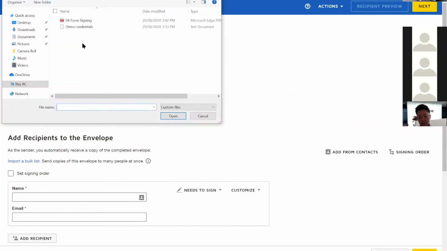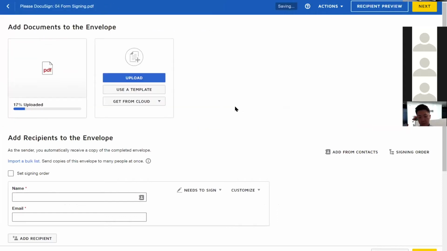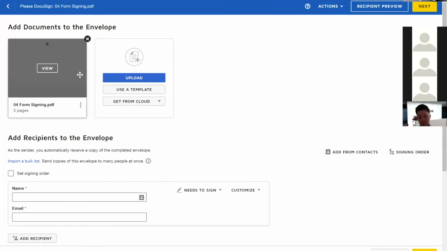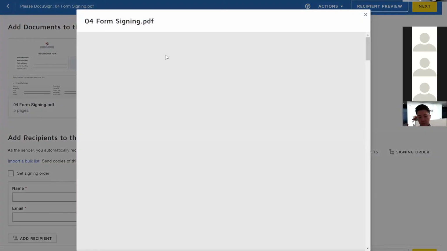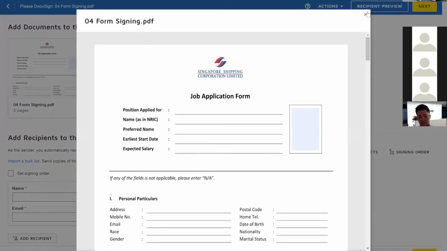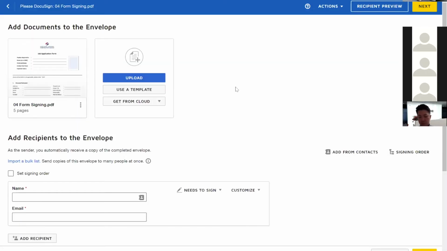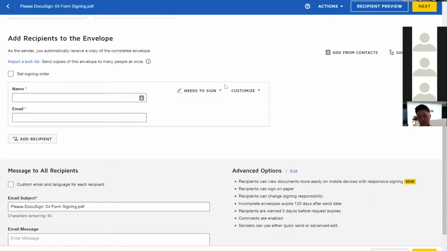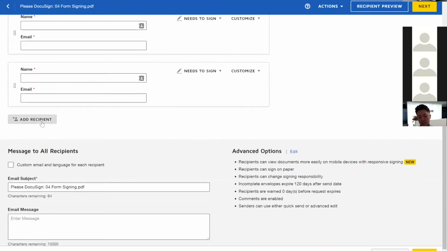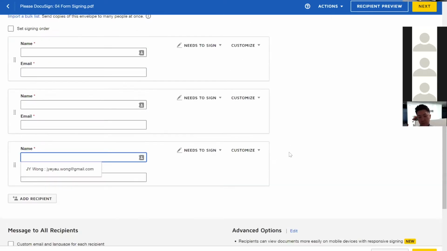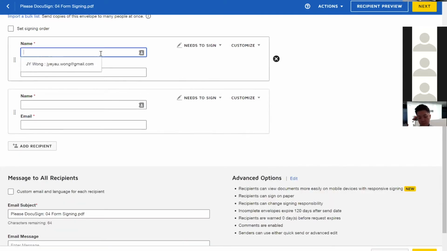There was this job application form that was used by Brandon already. I'll just use that. I can upload from my desktop, and then view that it's indeed the right document. Once I've uploaded the documents, I can start adding recipients to the envelope. With Docusign, I can add as many recipients as I want. In this case, to make it simple, I'm going to have two recipients. One will be the candidate.